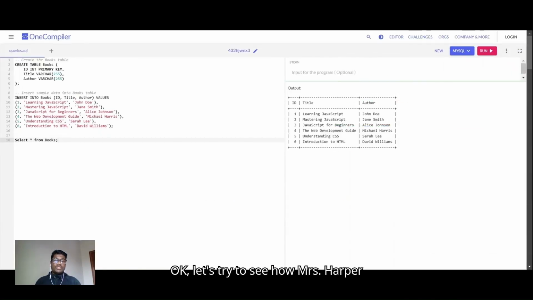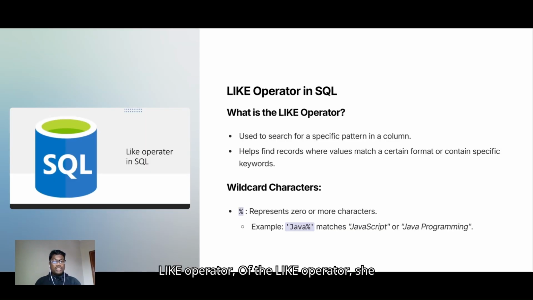Okay, let's try to see how Mrs. Harper solved the problems using SQL operators. Mrs. Harper needed to find all the books with titles that included JavaScript. So she was looking for a way to find all those books which had JavaScript in their title. By researching a bit more about SQL operators, Mrs. Harper came across the LIKE operator. With the LIKE operator, she can compare the values within the column with the values that she is looking for.